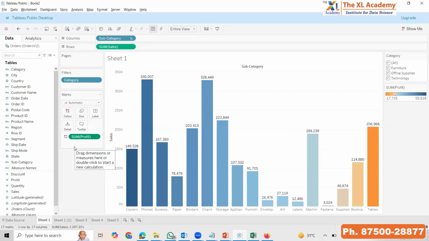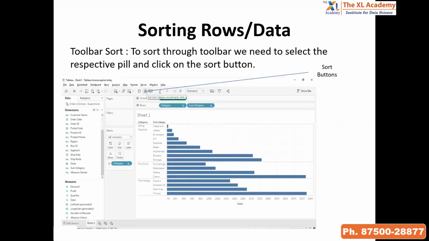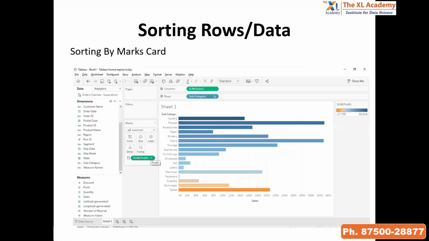Okay. So again, this could be an interview question. How many types of sortings are there in Tableau? So there are 6 types of sorting, 2 for the data and 4 for the visual. Use whichever you find convenient. Okay. So this is sorting. Sorting by pills, sorting by marks card.